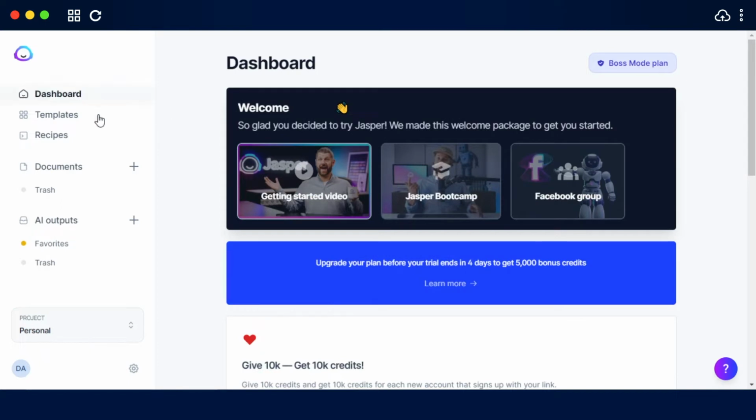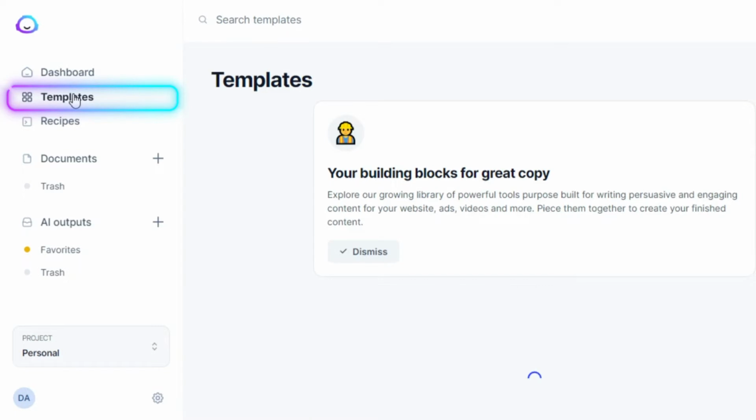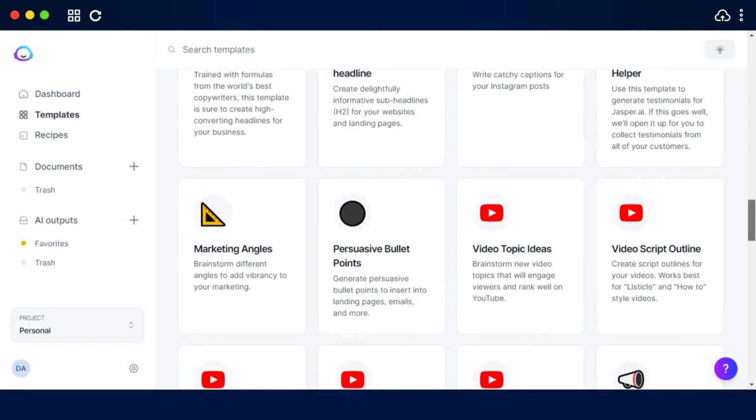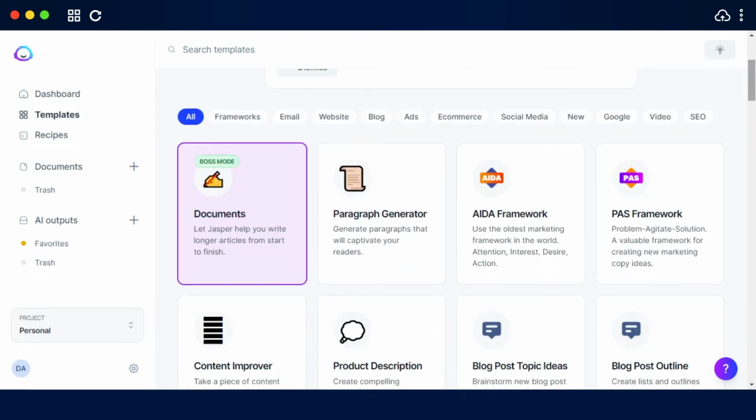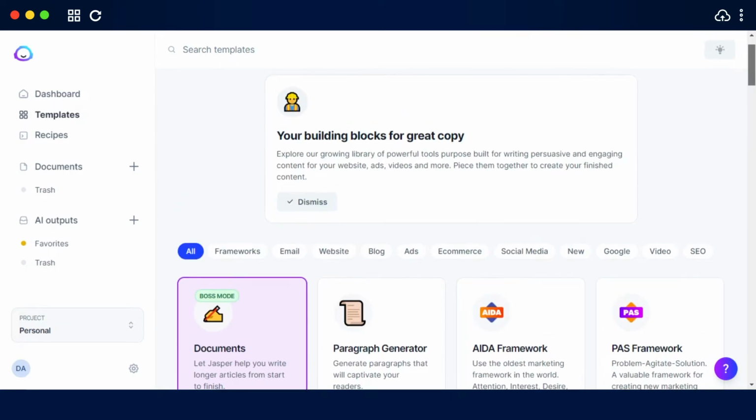First of all, just sign into your Jasper, and right here in the menu we get a template option. Now Jasper is really famous for its templates. There are more than 50 templates available on Jasper, and we can actually avail them for different purposes. So let me show you the different templates.